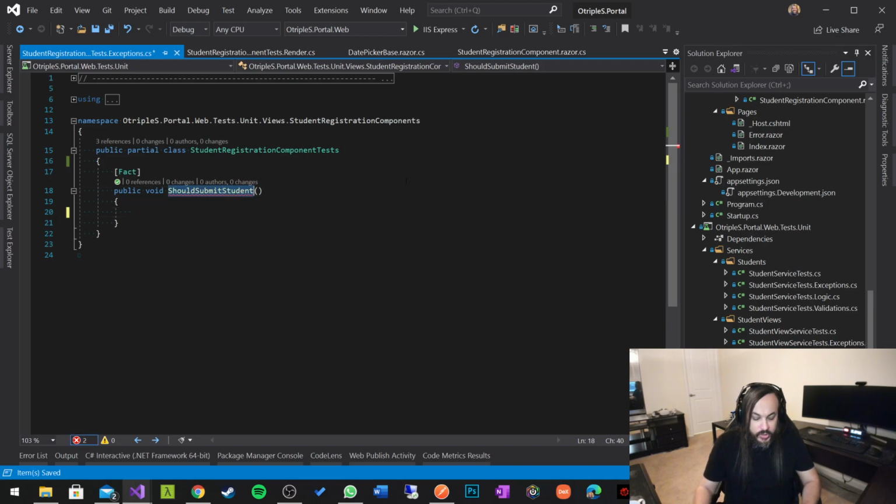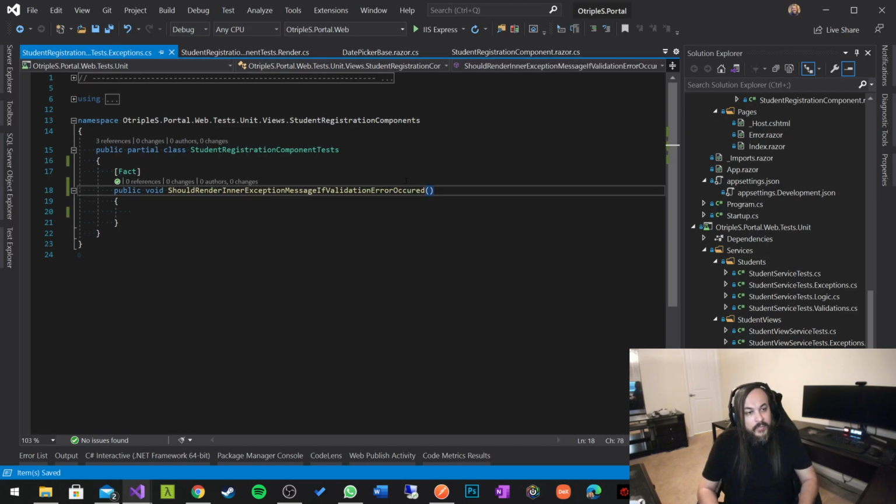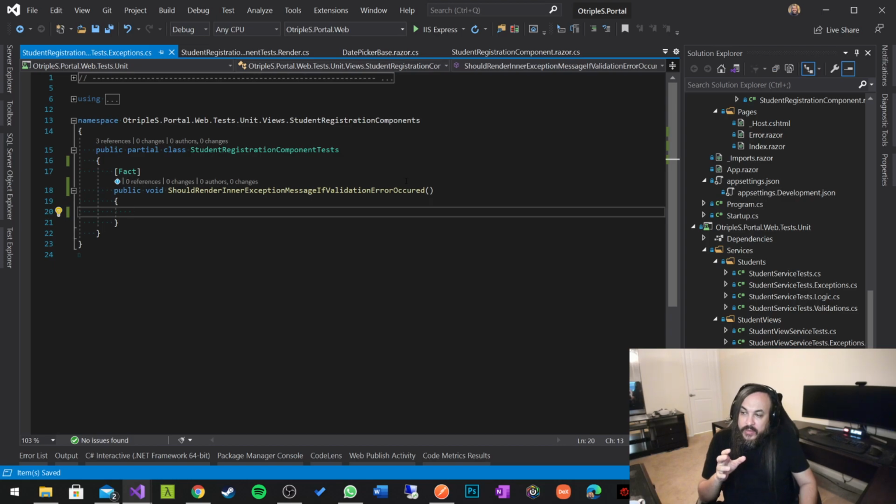And let's do this. Should render inner exception message if validation error occurred. So what does that mean? What I'm basically saying is if the exception that's coming from the service that's talking to your UI component is a validation exception, we're going to show the message that's in the inner exception, not just the outside exception.